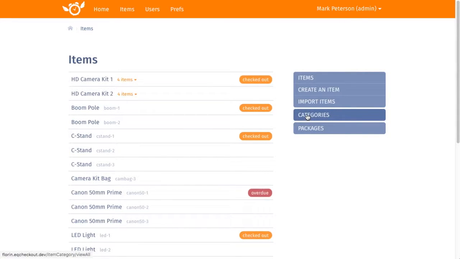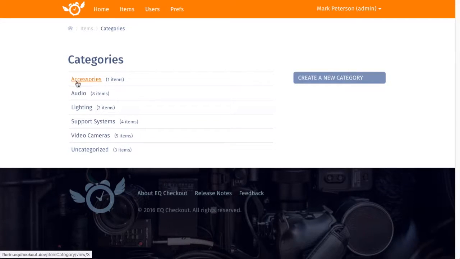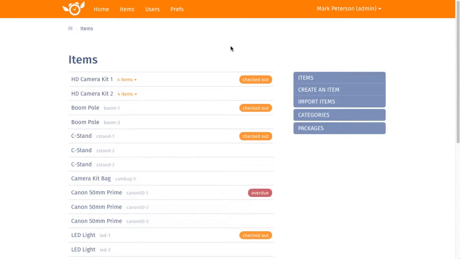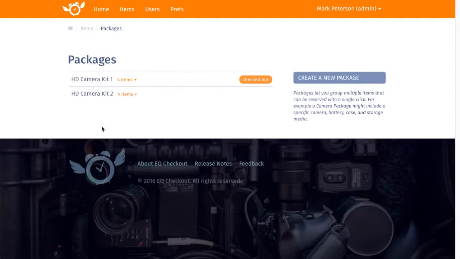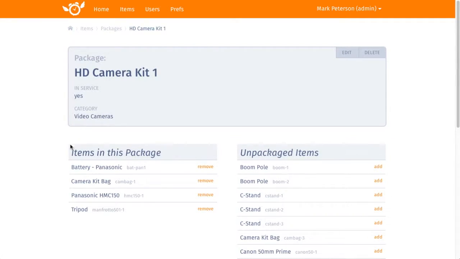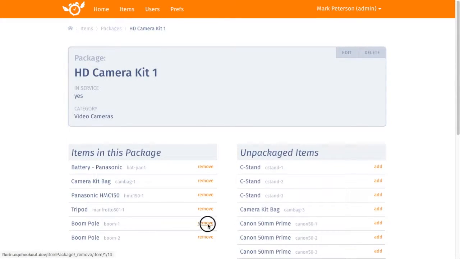So if we click categories, we can see these are the categories that I've set up. And there are a few items that are still uncategorized. We could create a new category for those items if we wanted, or we could just leave them uncategorized. If we click back to items, we've only set up 2 packages. We can click and you can see it's easy to add items to a package or remove them.